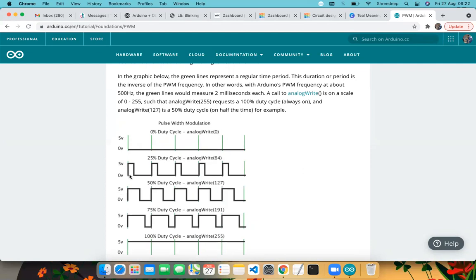T is the total time period. This is the on time, this is the off time. Sometimes the on time is less than the off time, or sometimes the off time is less than the on time. So on time by on time plus off time, into VIN. Let me assume the input voltage is 5 volt. Now the on time is 0, and the time period is T. So 0 by T into 5 volt is basically 0.